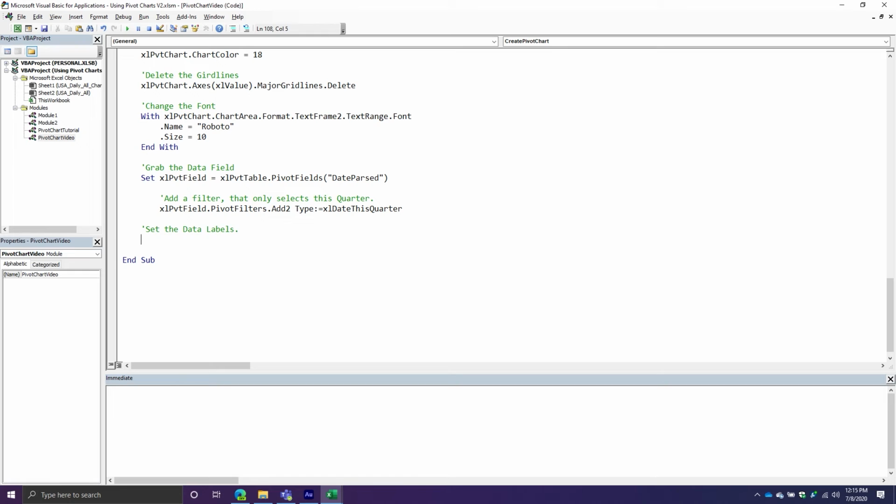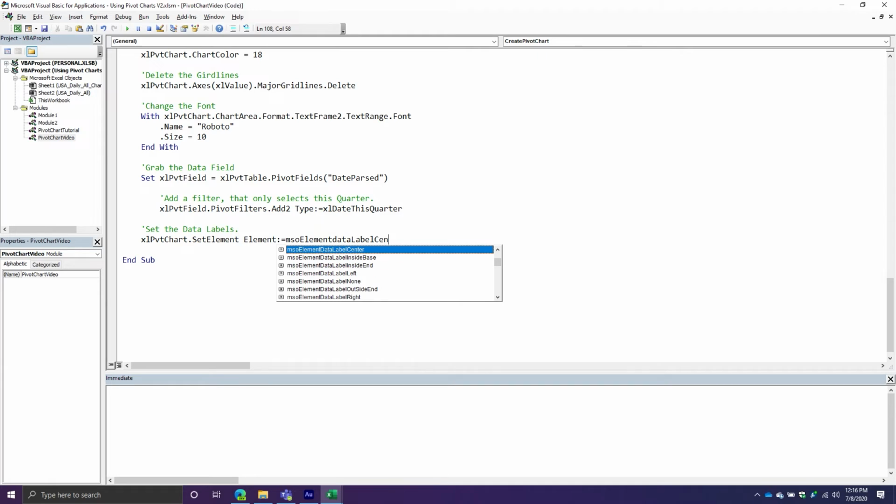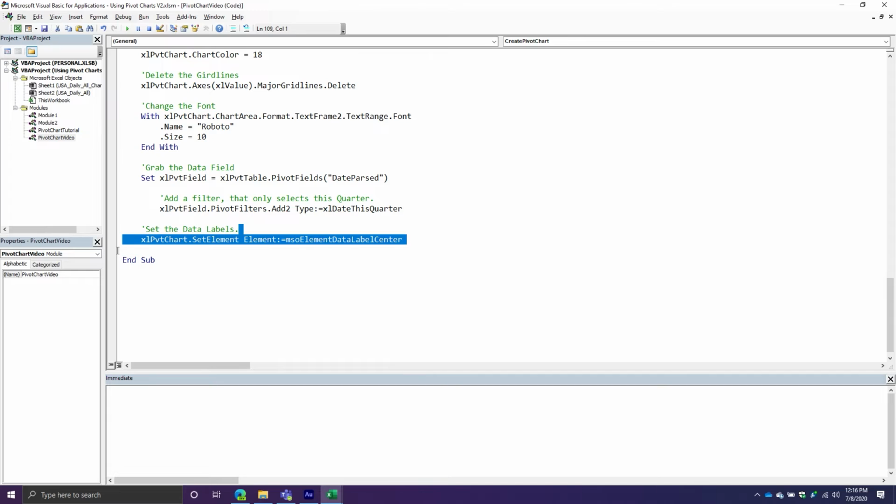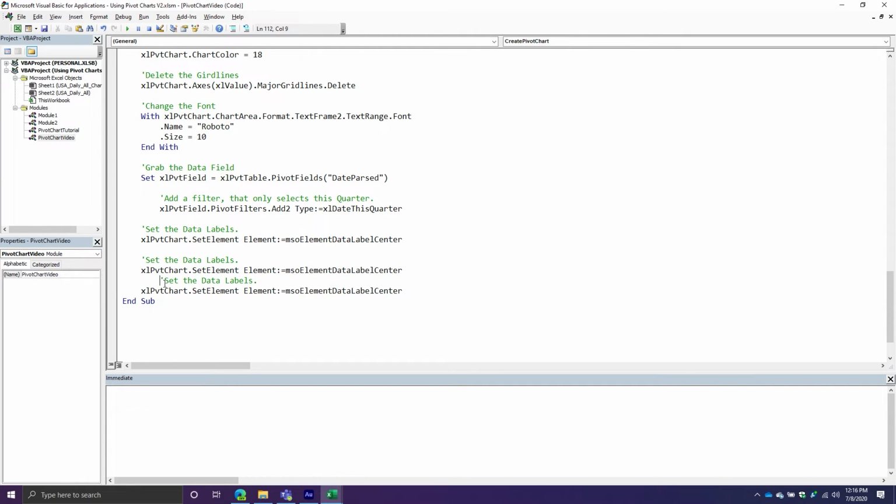Okay, and then I'm going to add some data labels. So I'm going to say Excel pivot chart. I'm going to say set, not that, set element. And then I'm going to say element MSO element data label center. So this will put data label center in each of the little elements. And I'm going to basically copy this section of code and just add some different elements to it, or maybe just change certain properties about it.